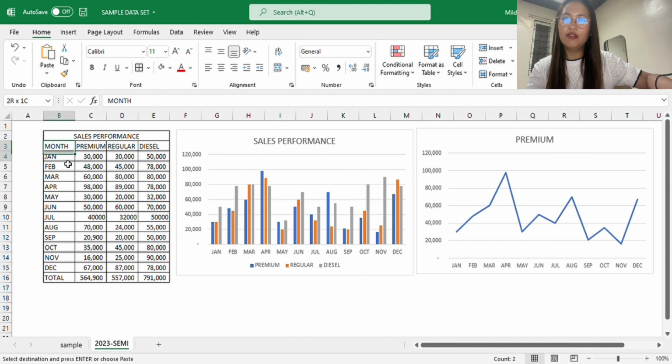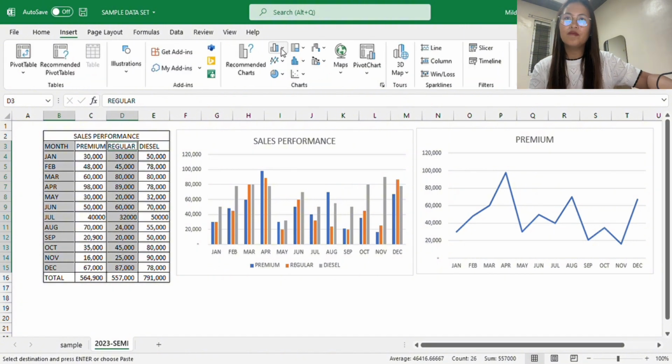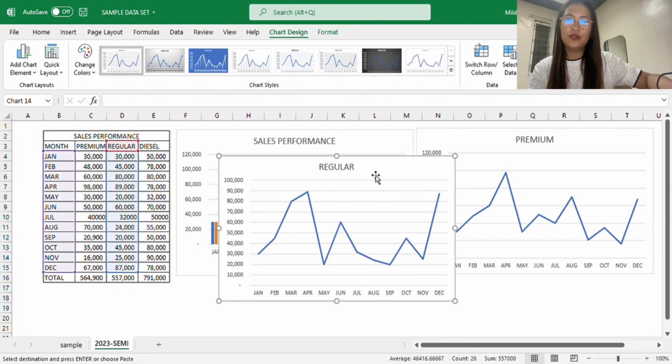How about regular? Just do the same. Highlight the information that you want, then boom. It will create another graphical presentation.